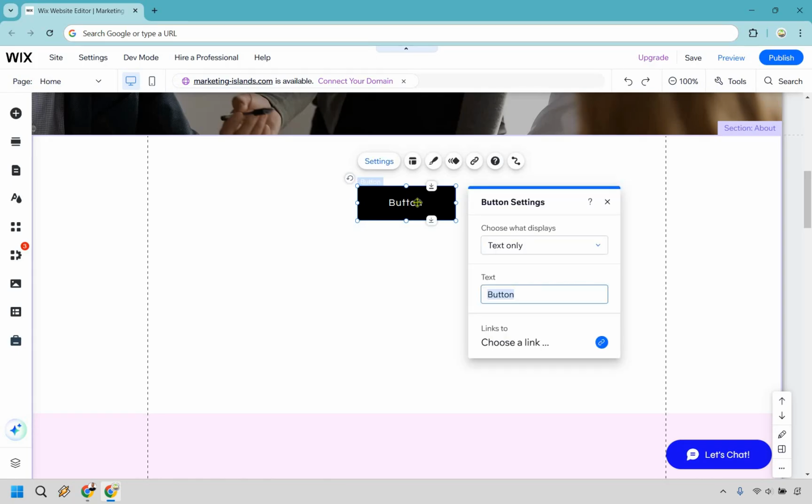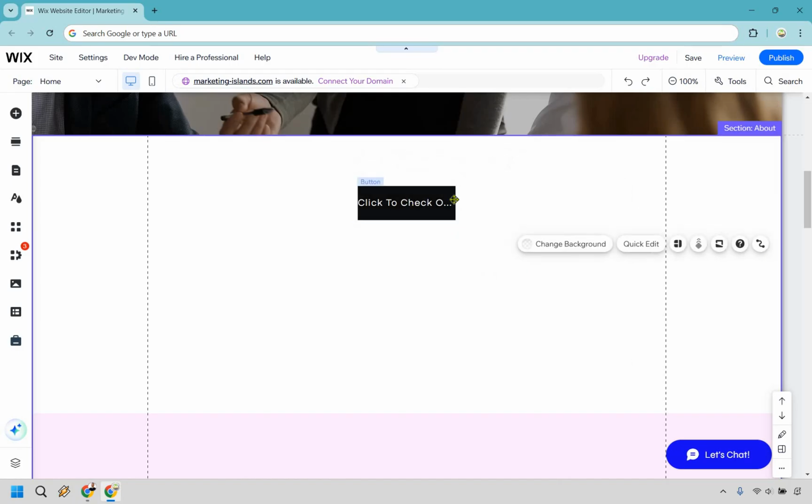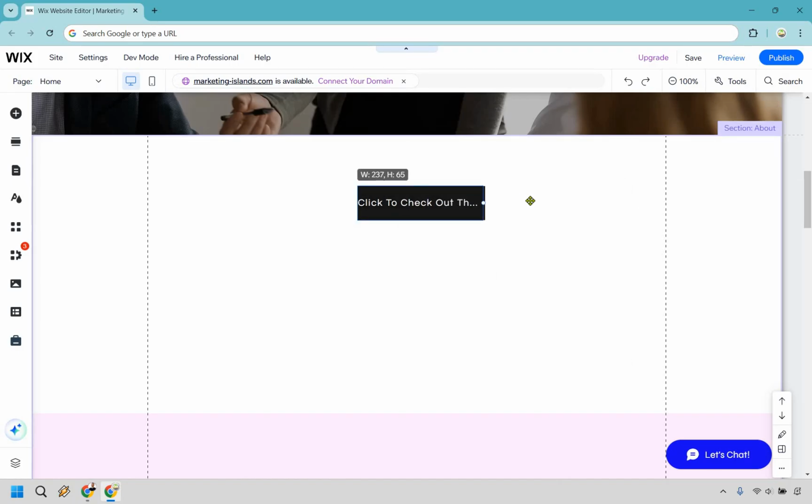There it is. Now if we wanted to edit this, we can double click it, and this is going to be the button that says maybe "click to check out the article." Obviously just an example. That's going to be the text there, and you'll notice we're not going to see all of it. So what we want to do is drag this to make it a little bit bigger, so now it's centered and it looks better overall.